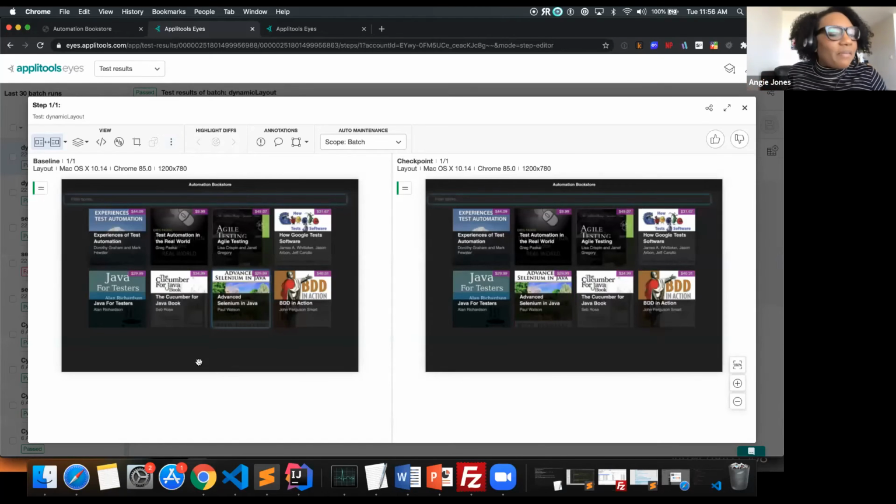Cons, maybe a little too flexible. The con here is that it only validates the layout of the page. Is everything aligned? Does everything look good? It does not verify the content of the page. So for example, when I switch these books, what if I accidentally messed up the author or something like that?